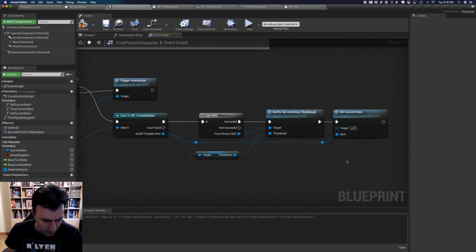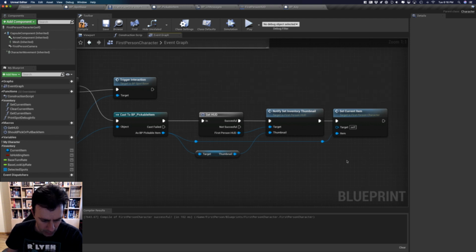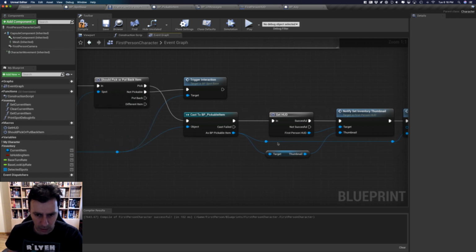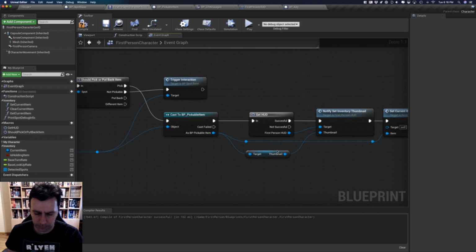Set inventory thumbnail, set current item. Let me review my notes. Okay, yeah, it's good, it's fine.